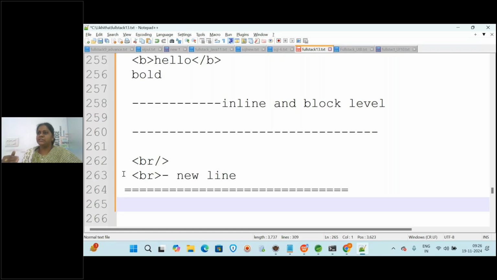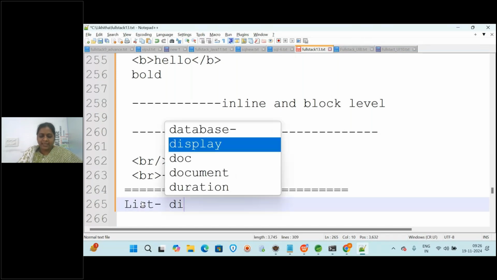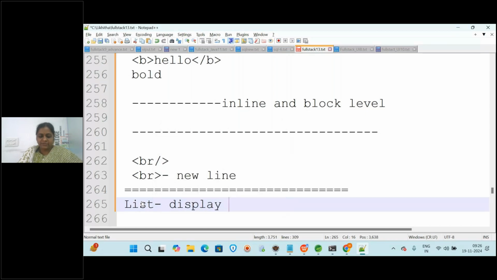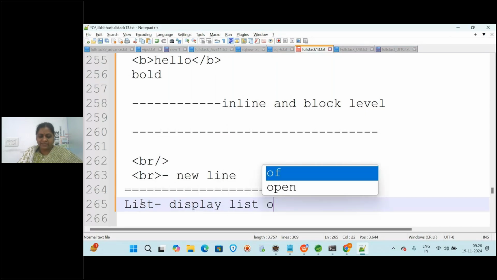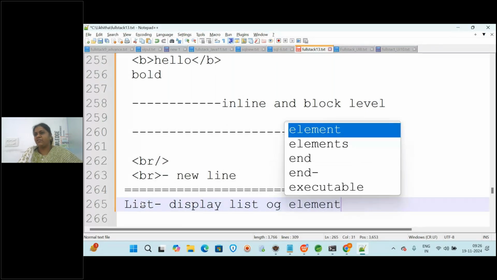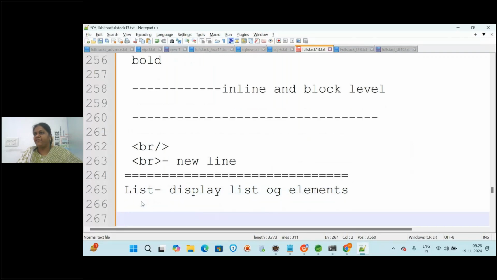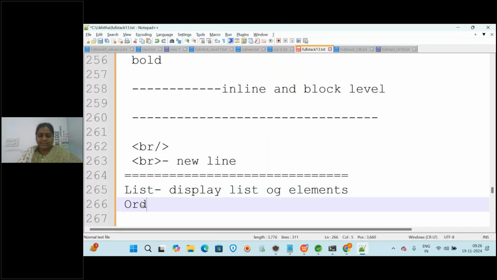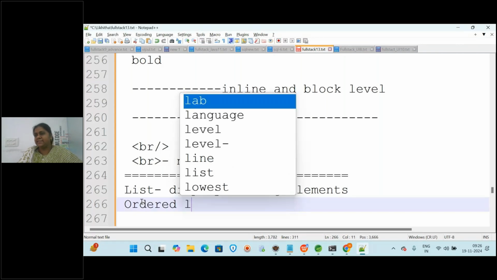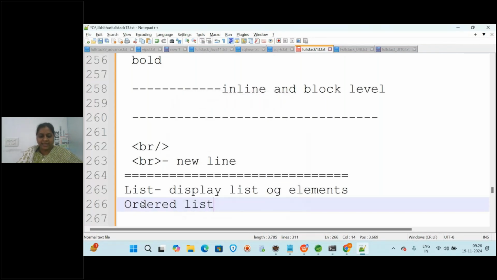Whenever you want to display some list of items, you will be using in HTML the list tag. What is that? List tag, which is used to display list of elements. Display what? List of elements. So what are these list of elements we have? We have different types of lists of elements. One is ordered list. What is that? Ordered list. And second one is unordered list.